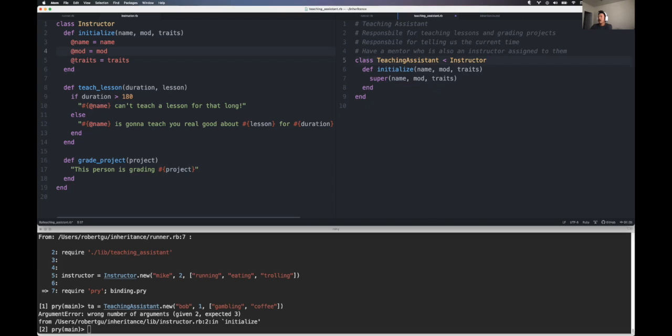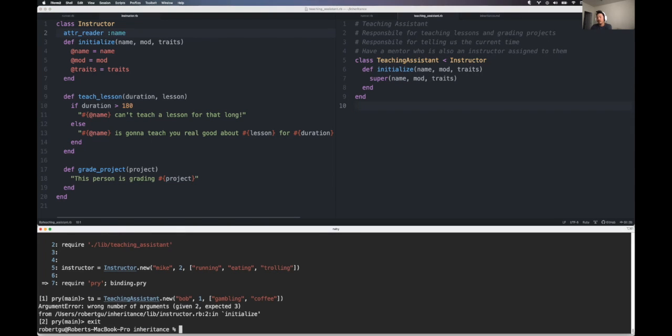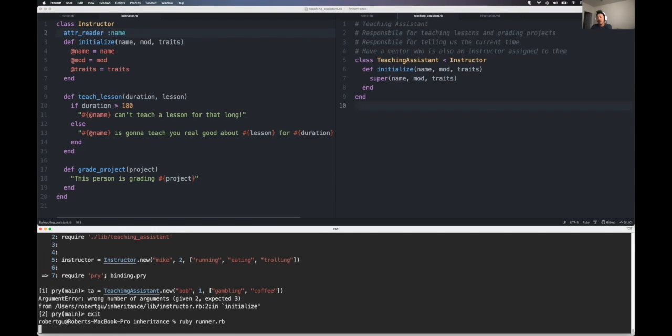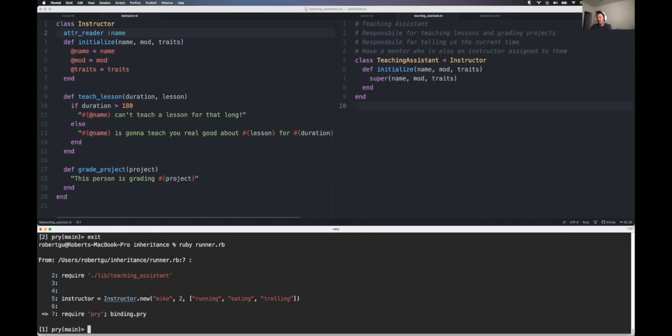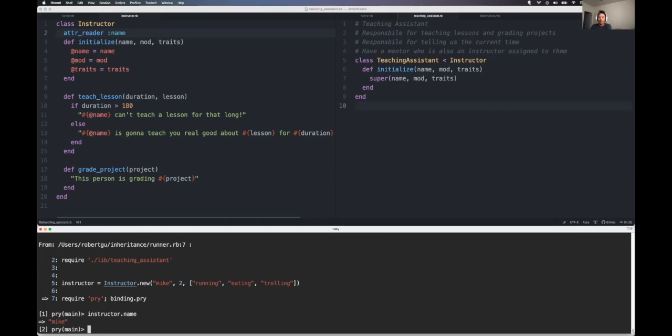Each language can absolutely have its own age, right? So here, let me show you an example. Let's add an attr_reader here for name. Exit out here. Let's run our file again. We're creating a new instructor, Mike, right? He has his own name.